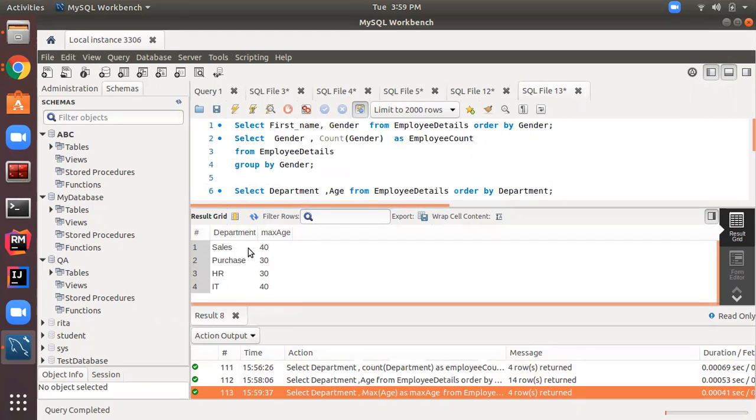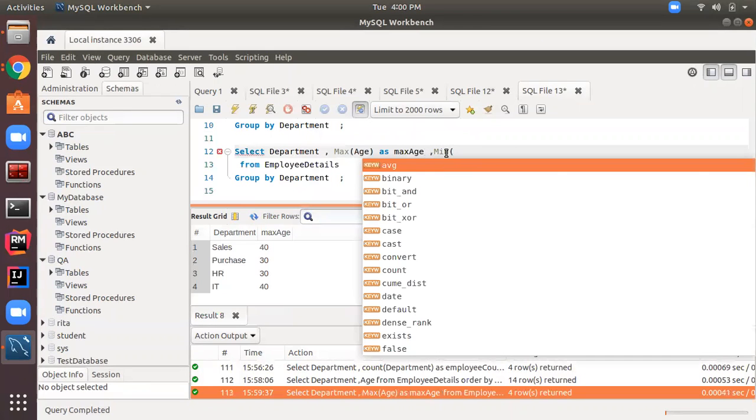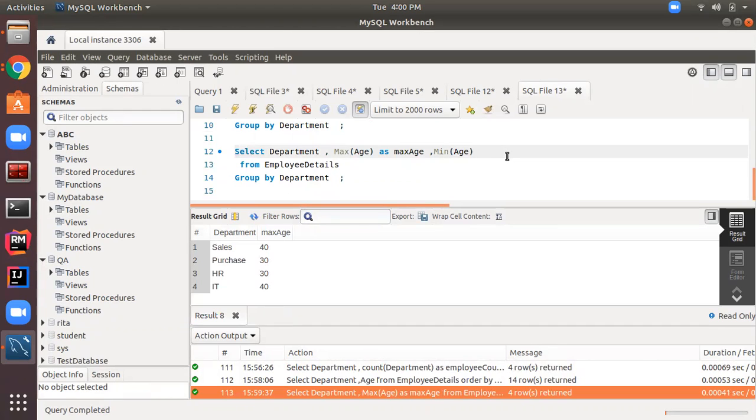See, in the sale department it's showing maximum age as 40, in purchase maximum is 30, in HR maximum 30, and in IT maximum 40. That's what we evaluated manually just now. Now if I want to see minimum age, I will use the min aggregate function, and within brackets I will give age, because I want to calculate age as min age, right? So let's execute this query.